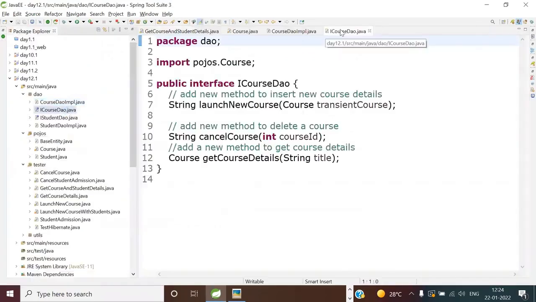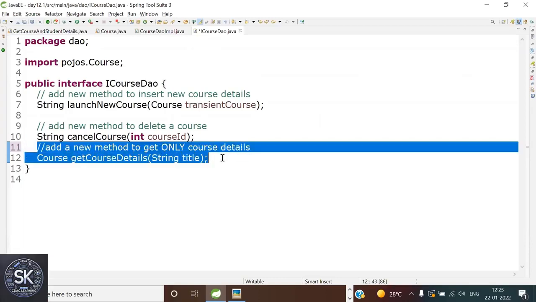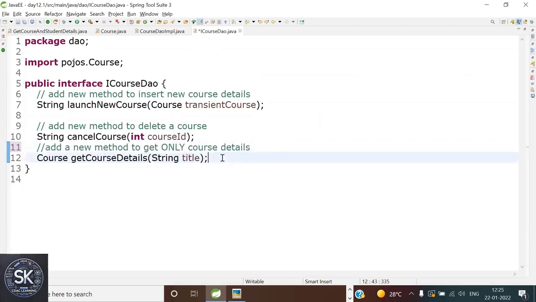So here, let us separate this requirement into two. Understand functionally. Always think about business logic. What is to be done? So here, this is the method to get only course details. So we are giving options to your course coordinator, your manager. If she wants to find out only the course details, she could call this method. And the tester is that earlier one, get course details.